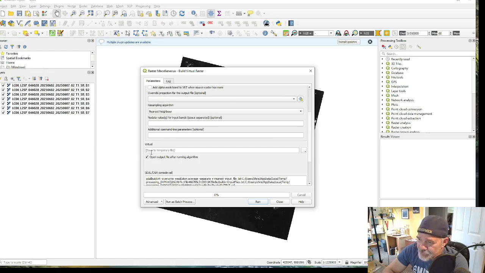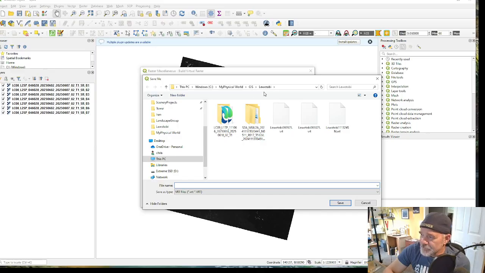Then I'm going to scroll wheel down to where it says virtual. If you just leave this blank and hit run, it will create your stacked file over here in the table of contents. But when you leave QGIS, they'll be gone. And when you come back into your project, you'll have to redo all of what we just did. However, by hitting these dots over here, we can save it to a file.